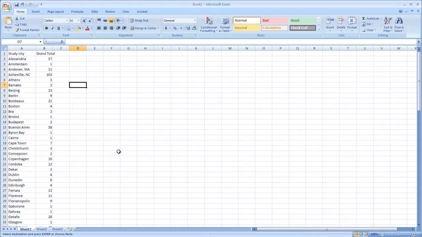ArcMap can now read Excel files and can join from Excel files, but I need to make sure that I save my file with a name that I can recognize once I get into our catalog. And because we'll actually be importing the worksheet as opposed to the entire workbook, I'm just going to make sure to rename the sheet 1 student data. And that way it'll be obvious to me that this is the worksheet that I'm looking for in our catalog.